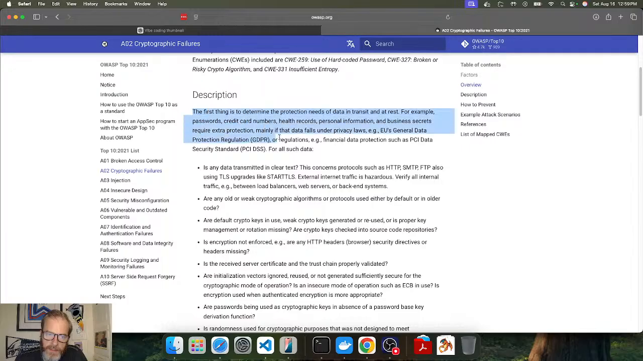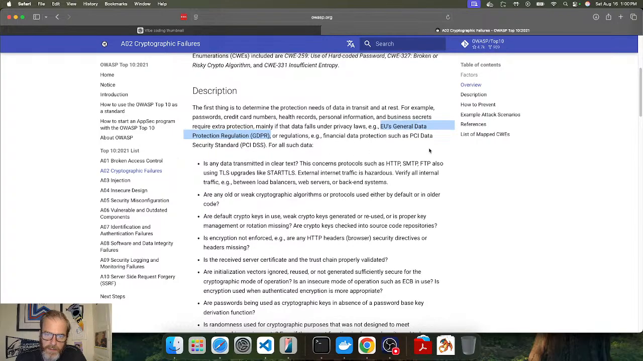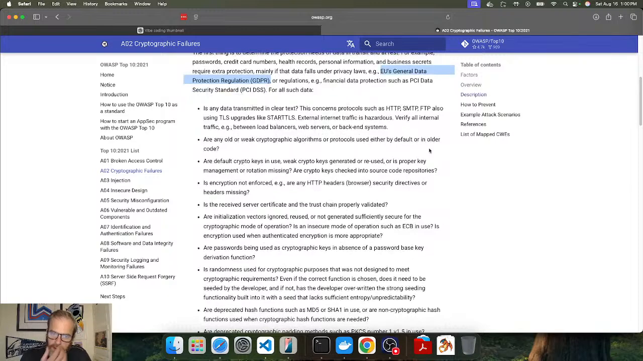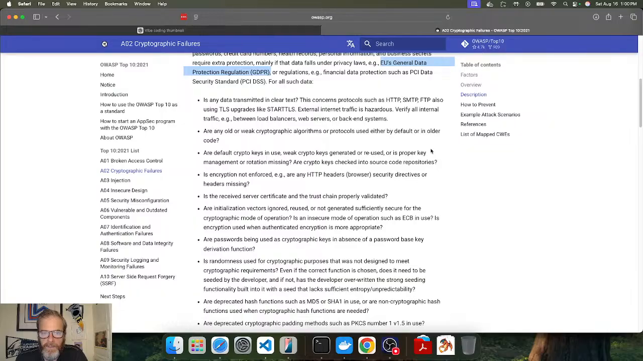So this is going to mention the data protection stuff. Passwords, credit card numbers, health records, personal information, business secrets require extra protection, mainly if it falls under privacy laws, which are different in different countries. EU has GDPR, and financial data also could fall under local regulations.